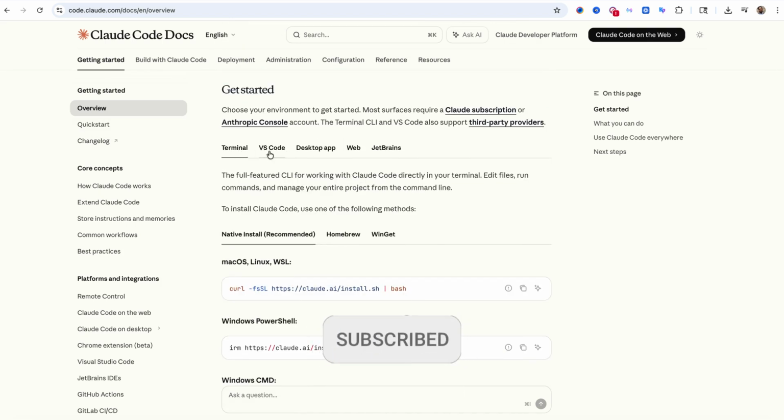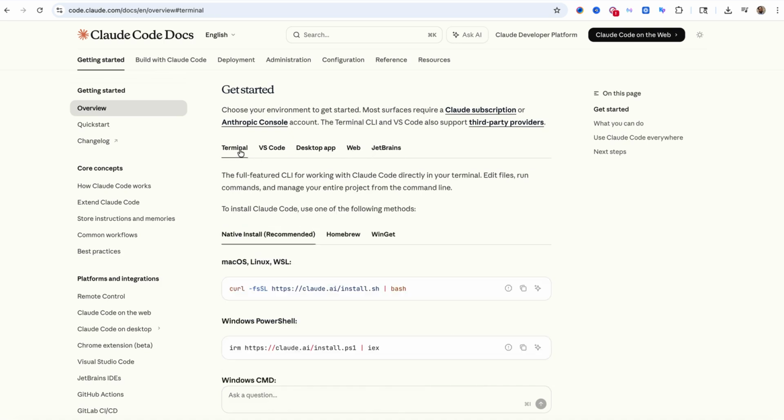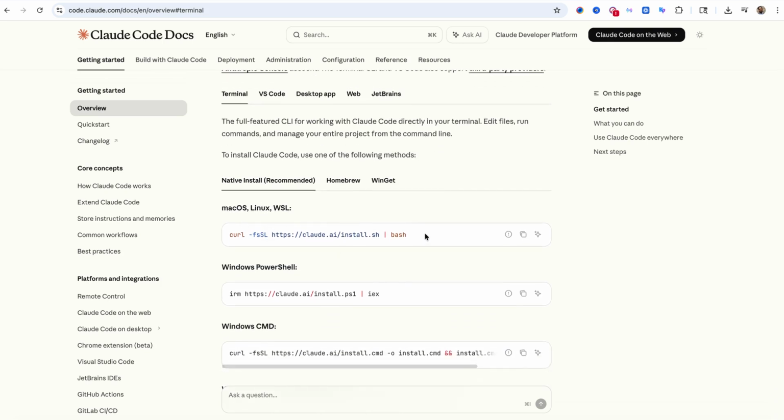So I'm just going to go here. I'm going to click on terminal. Again, you can do VS Code. You can do the desktop app. You can do a few of those things. So I'm going to just do terminal for now. Right. And since I have a Mac, I'm just going to go over here and copy this particular script.